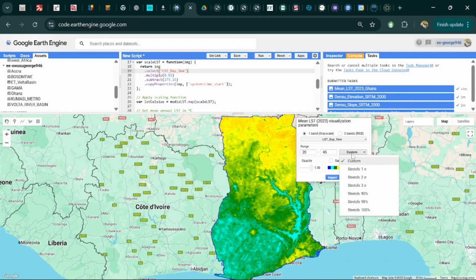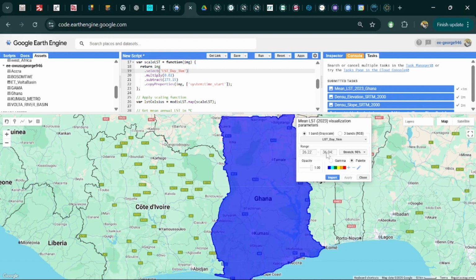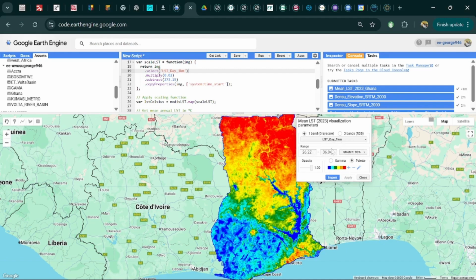And also we can stretch it to 90%. If you click on stretch to 90%, you can see the highest temperature is 30.04, and our lowest temperature is 26. So this is how you are going to see it on the GIS software.